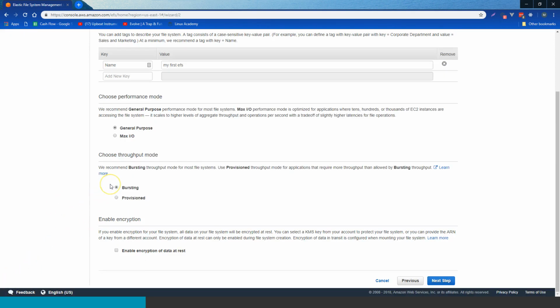And the exact numbers for bursting versus provisioned throughput mode is beyond the scope of this video, but just know that similarly to EBS, you have the option of choosing between bursting, which has a lower baseline but a burstable ability, and provisioned, which allows you to provision a higher baseline. We're going to leave it at bursting for now.